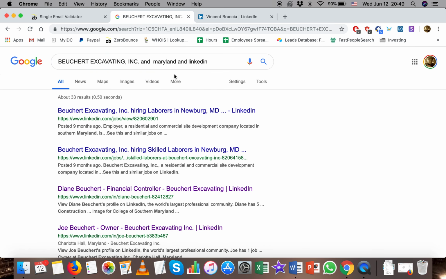So those are some basic Googling combinations for LinkedIns. Now let's talk about Googling combinations for finding websites, Facebooks, and other things.